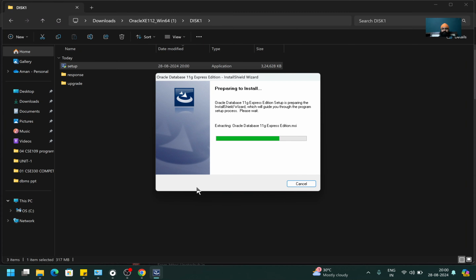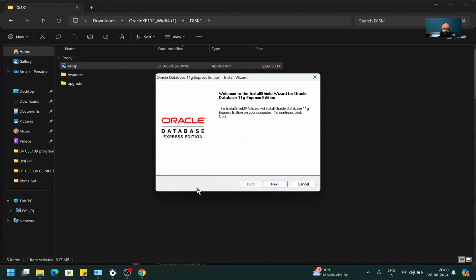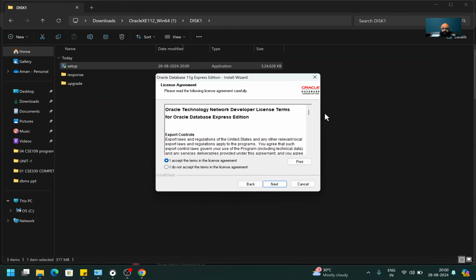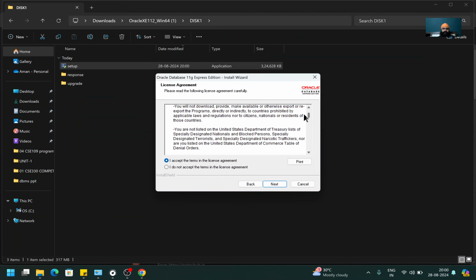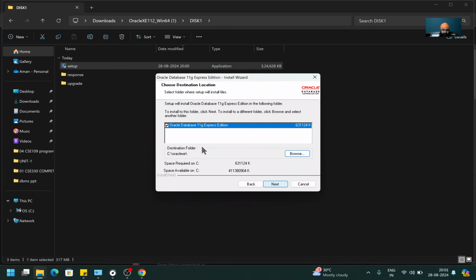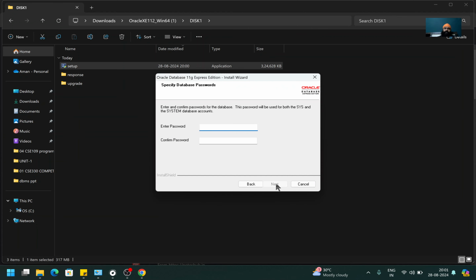Okay, so do you want to allow? Yes, I want to allow. Okay, now you just press next. You must accept the license agreement. So this is for the Express Edition. Again, yes, next. Okay. So now here you must remember the password. Whatever password you are going to set, you must remember this.